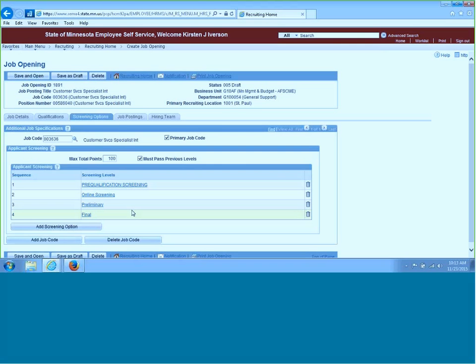The online question is minimum qualifications. The questions will appear in the questionnaire section of Careers. The difference with online is that the results will happen automatically. The applicant is notified prior to the recruiter running screening.